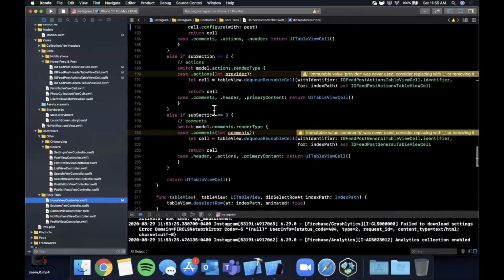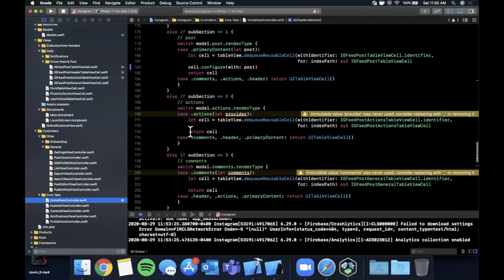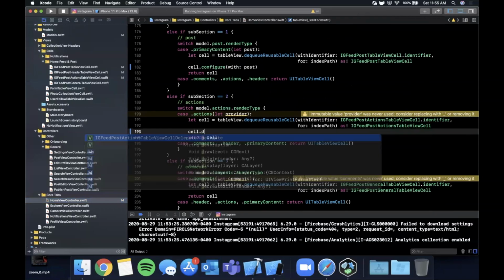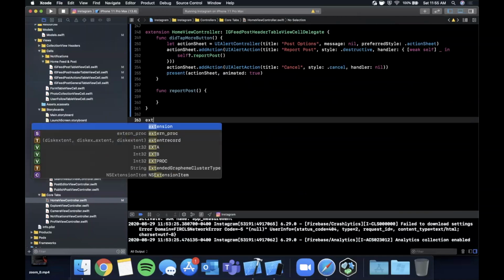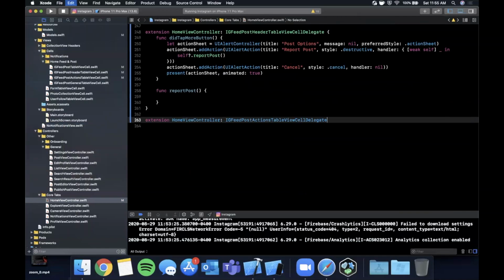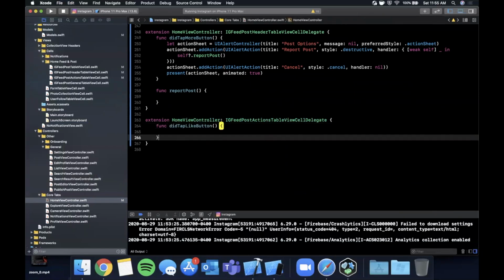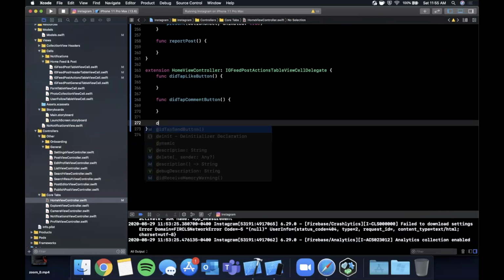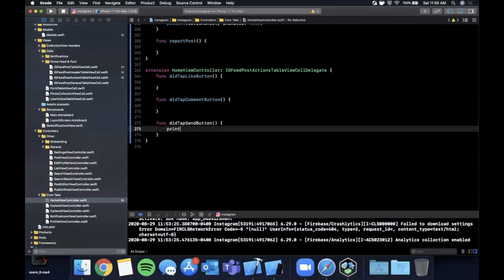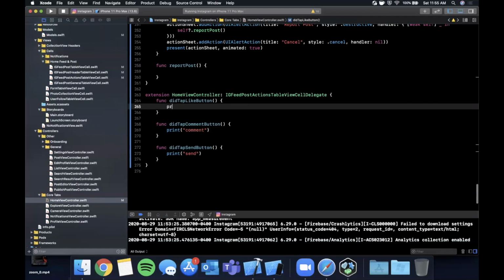And let's see, so now in our controller, in the home controller for the cell for row at index, if we pop back to that one, for actions, we can say before returning, cell.delegate is self. And again, we're going to extend this home view controller with that delegate. And we're going to say did tap like button, did tap comment button, did tap send button. And we're just going to print out for now since this video is almost at time and we can pick up in the next video.